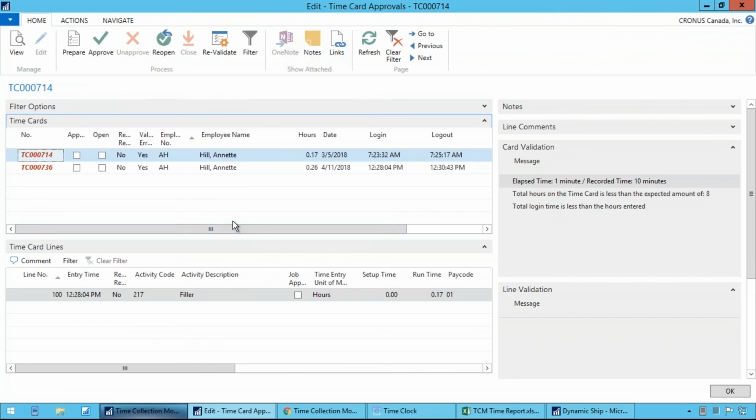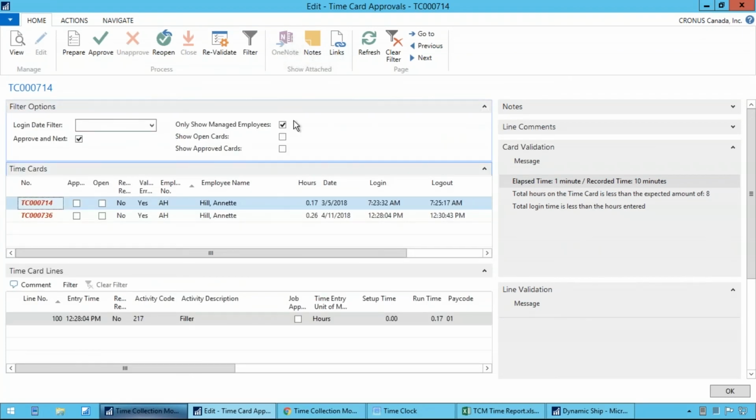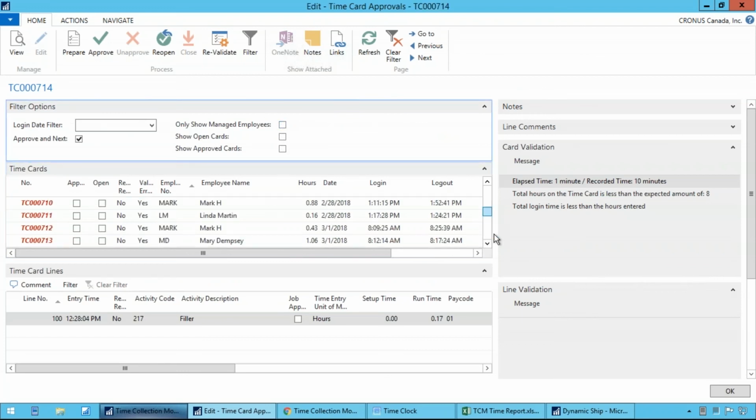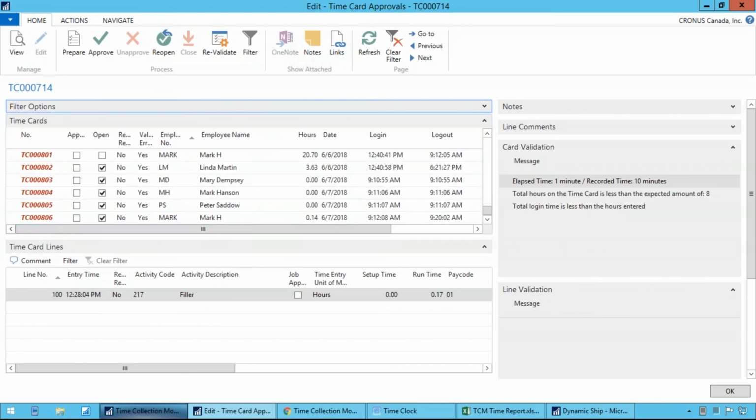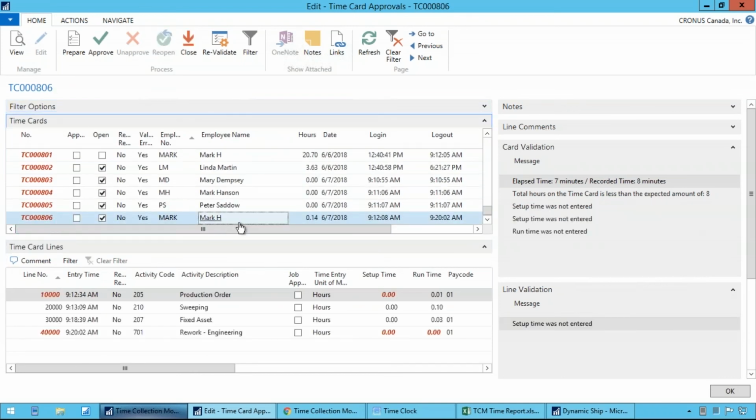So if I had 10 people reporting to me, I'd see 10 time cards in this list, one for each person. Now, I don't have many people reporting to me, but I do happen to be a super user, so I can actually come in here and show everybody's time card. So here's all the time cards in the system, and I'm also going to show open time cards. By showing open time cards, it'll also show me the ones that are active, including the one we were just working on.